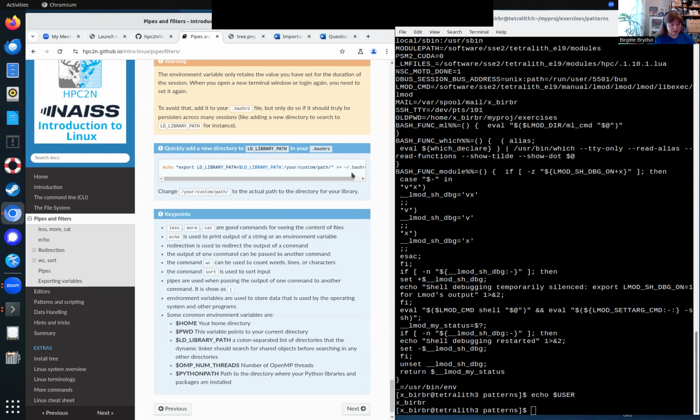This is just an example, but you can see it again uses this echo command, and then it uses this export to set the variable to what you want it to be. It appends it to your file .bashrc. So this is again a combined command you could do on the command line.